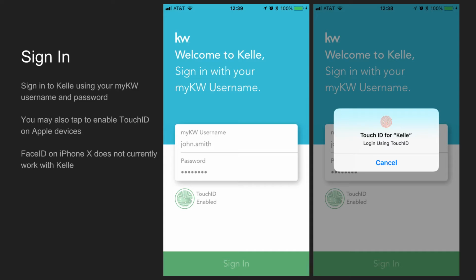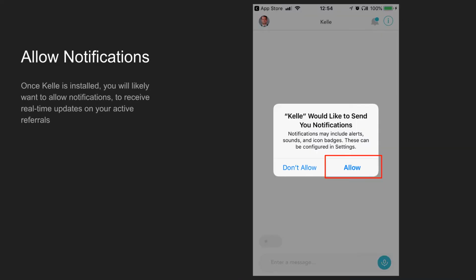Once you're signed in, if you're on an iPhone, you can enable either Touch ID if you're on an older phone than the iPhone X, or if you're on iPhone X, you can enable Face ID. I just received notice last time we did this class that that does work with iPhone X and Face ID. Once you're signed in, you'll likely want to tap Allow on notifications so that you can get real-time updates on your referrals and on your contacts and things like that that you want to keep track of. That's kind of the point of Kelle. Half the point of Kelle is to notify you when it's time to do such and such, or when you've got a new referral, or when a contact messages you or something like that. So you more than likely want to allow notifications from Kelle.